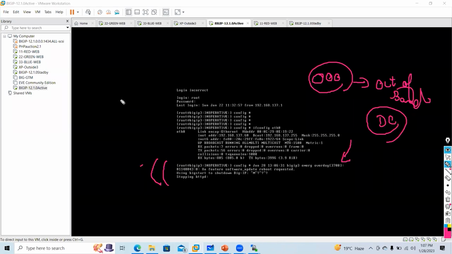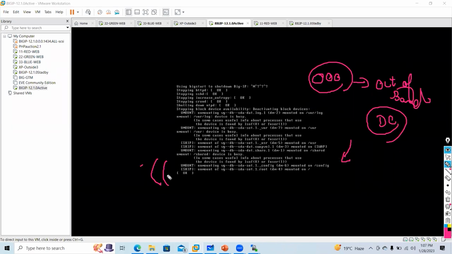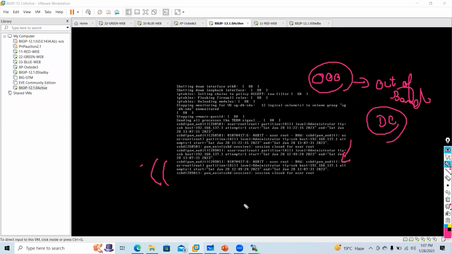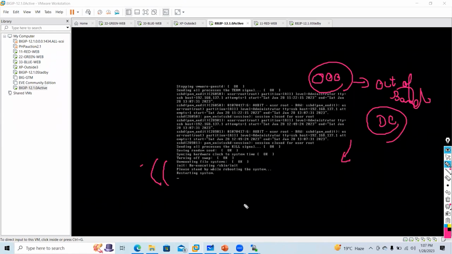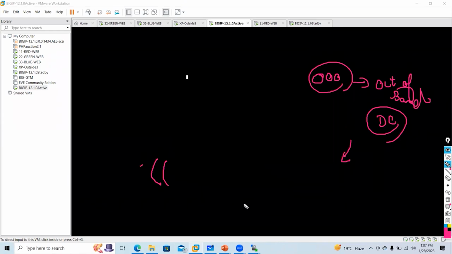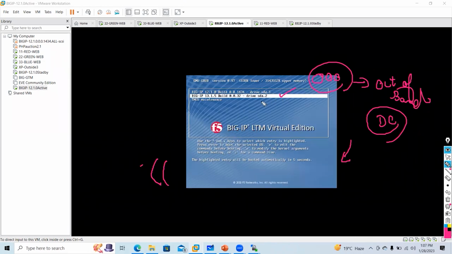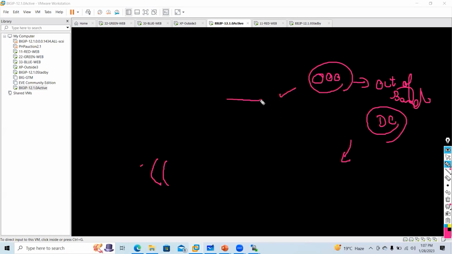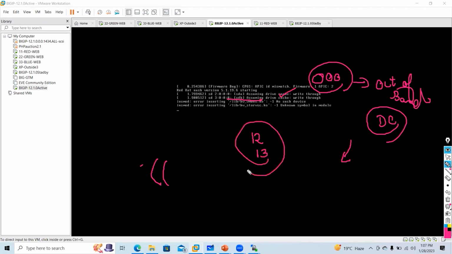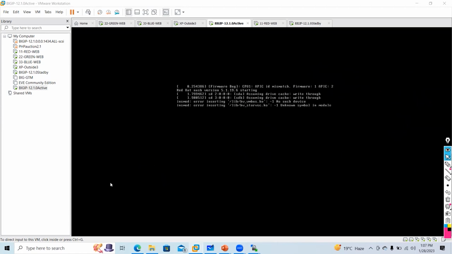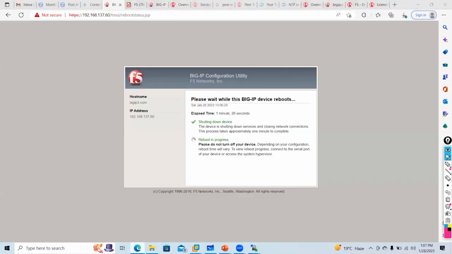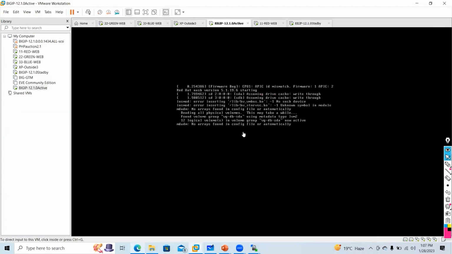So that is it for the upgrade. Now it will take some time. It will restart. Can you see this? Now it is booting from 13 version. I'm not doing anything. Now it will come up from 12 to 13. All the logs, if any issues come in, it will show you.